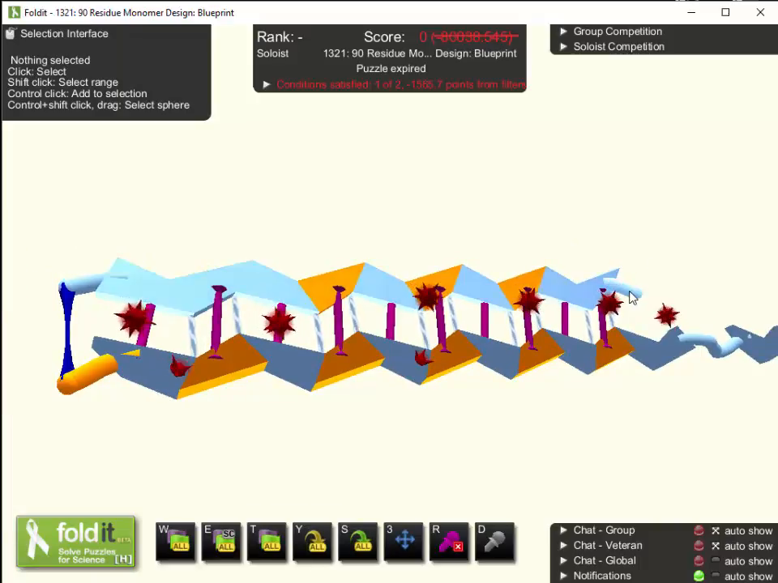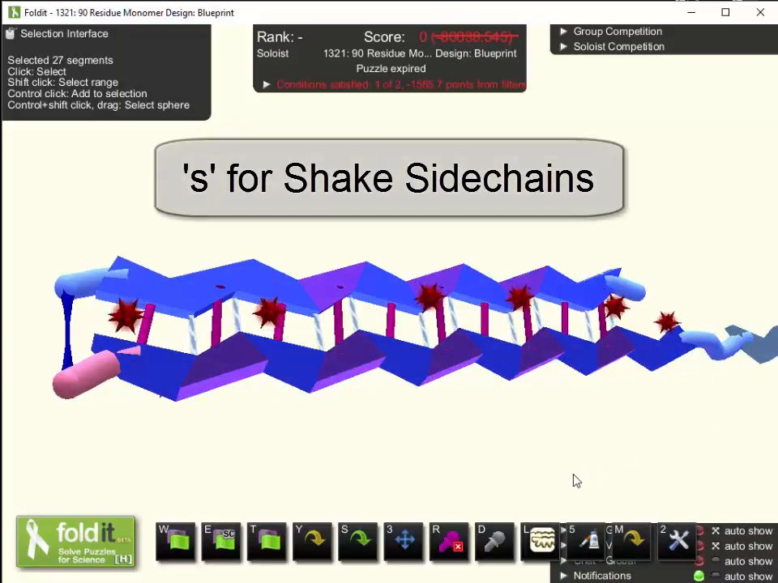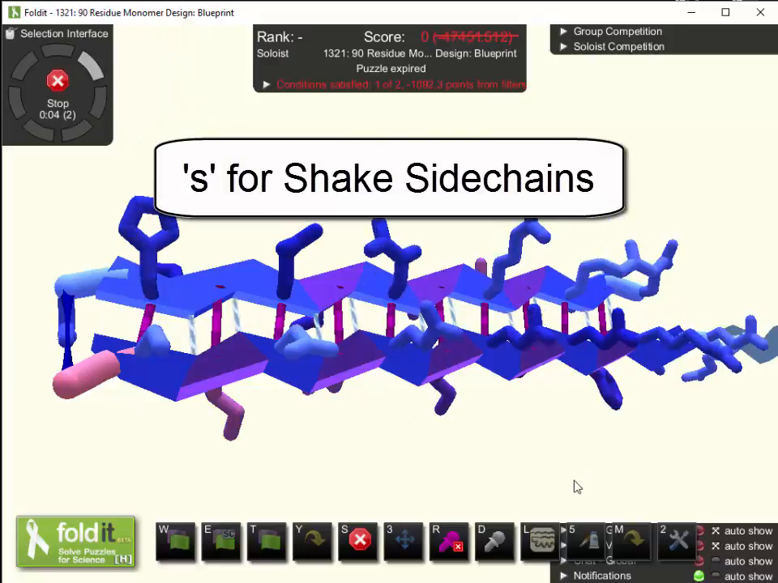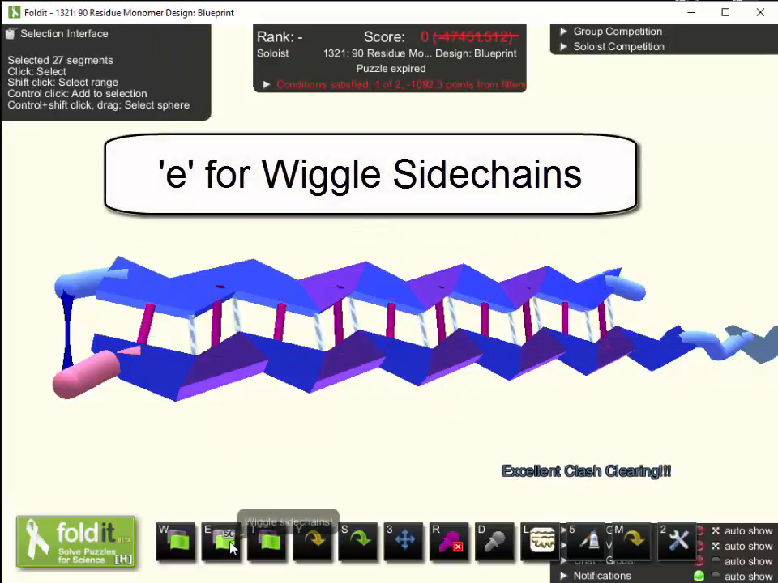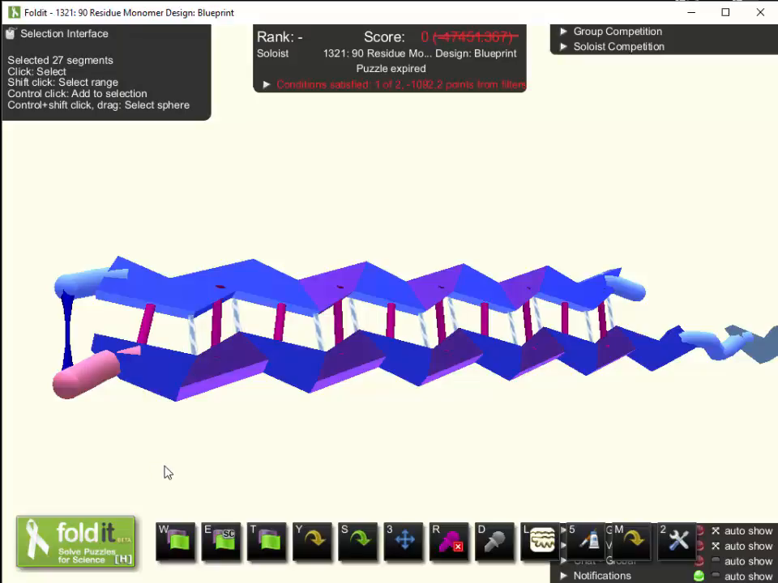So now what we can do is select this entire section containing the 2 sheets, and let's just shake that section to see if we can clear up some of these clashes. And that does indeed make the clashes go away. Then we might apply the Wiggle Side Chains tool for just a few cycles, and that again might help with the positioning of the side chains.